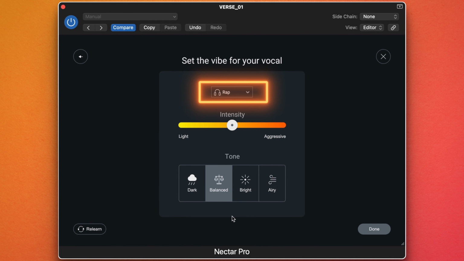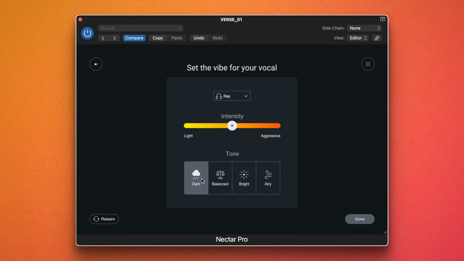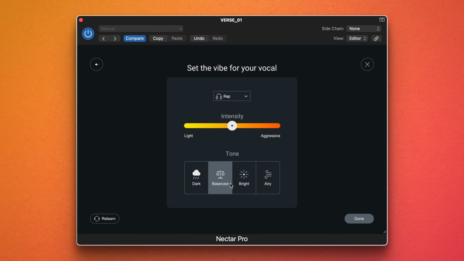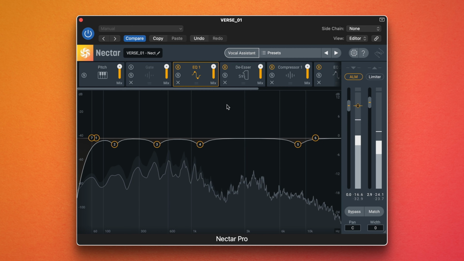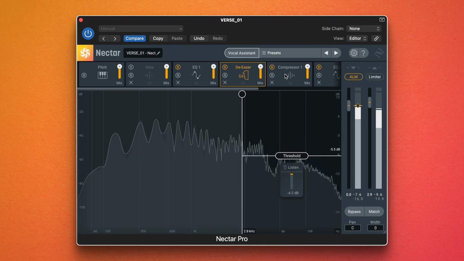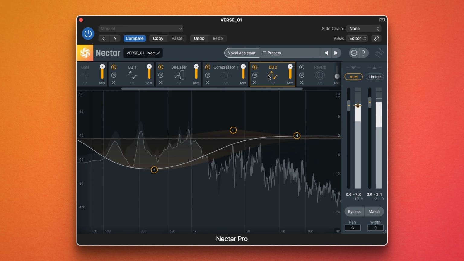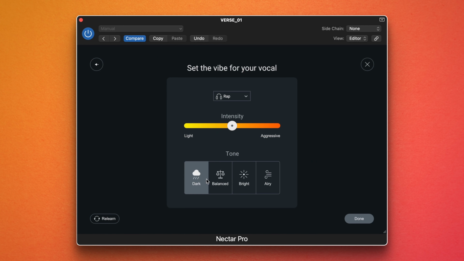If rap vocals are detected, Nectar Pro creates a more dry upfront preset. This configuration tends to avoid reverb processing. And if sung vocals are detected, Nectar Pro will add additional effects, such as reverb, and use more subtle EQ targets. Nectar Pro builds a vocal chain based on the vocal that it detects, and we encourage you to play with the tone controls on different types of vocals and try different approaches.